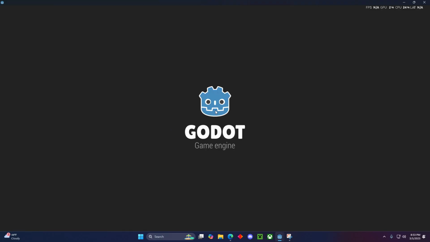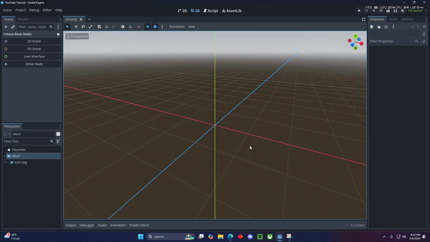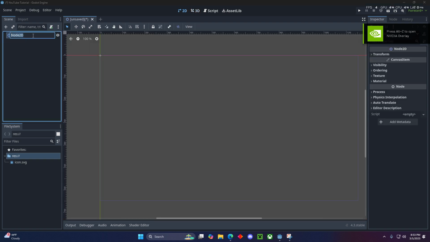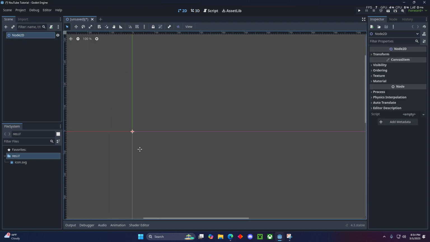And then just some beginner tips when you have the Godot Engine open here. When you first look here, it's kind of like a blank, 3D looking screen. Usually the very first thing you're going to want to do is go over here to create root node. So I'm going to click 2D scene. And then right here, I have a 2D workspace to work with.